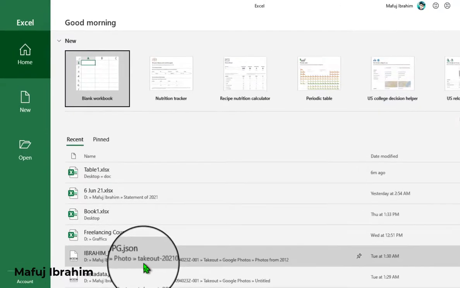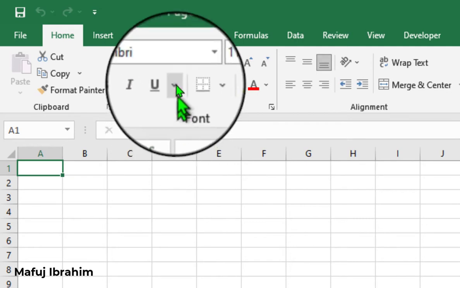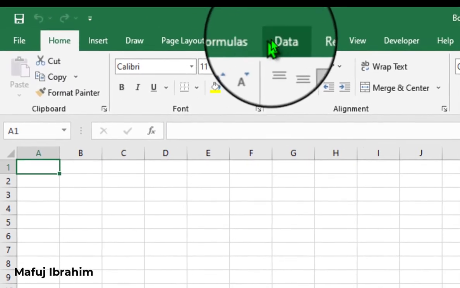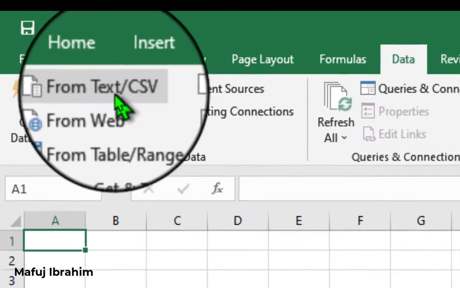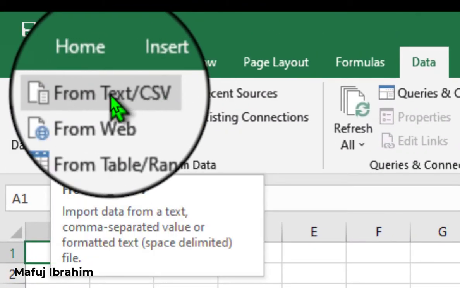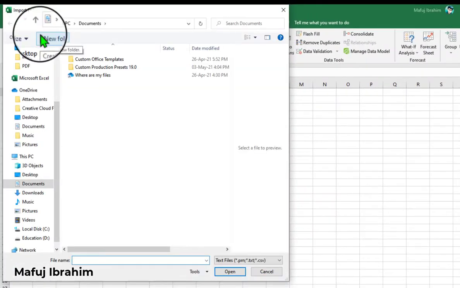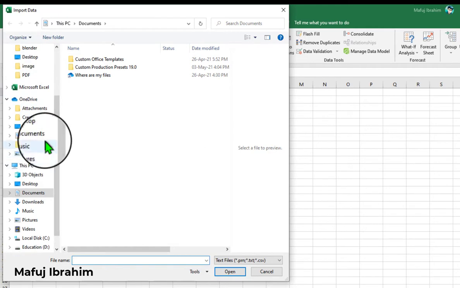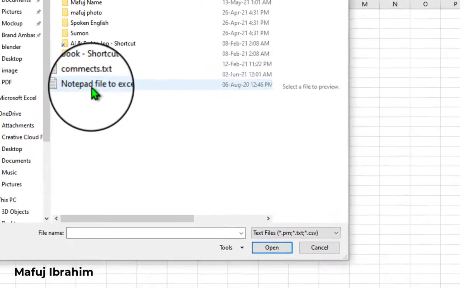Now I open Microsoft Excel 2019 and open a blank workbook. Then I go to the Data menu and select From Text/CSV in the Get and Transform Data group. After selecting From Text/CSV, a pop-up window will come up for importing the text file. Then I choose my text file and select Import.